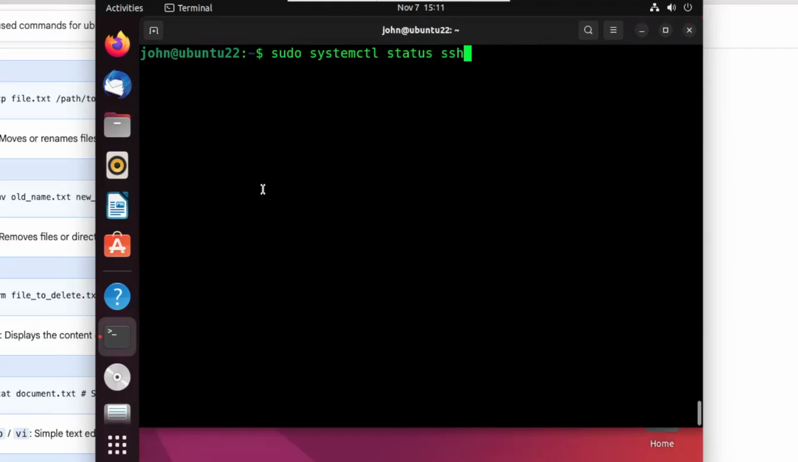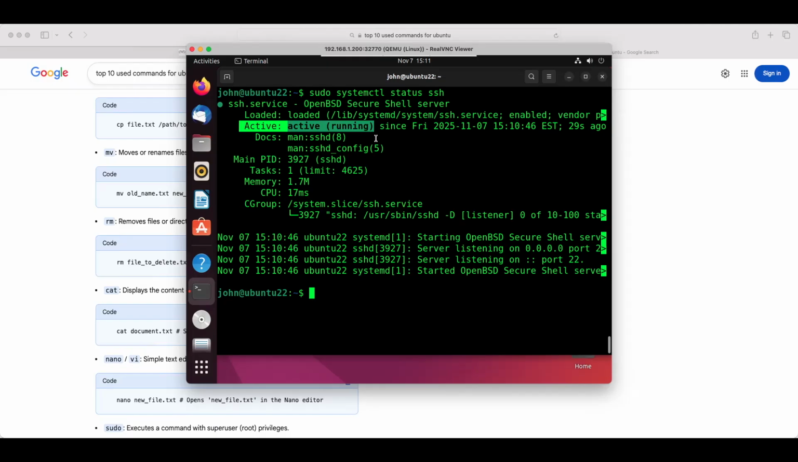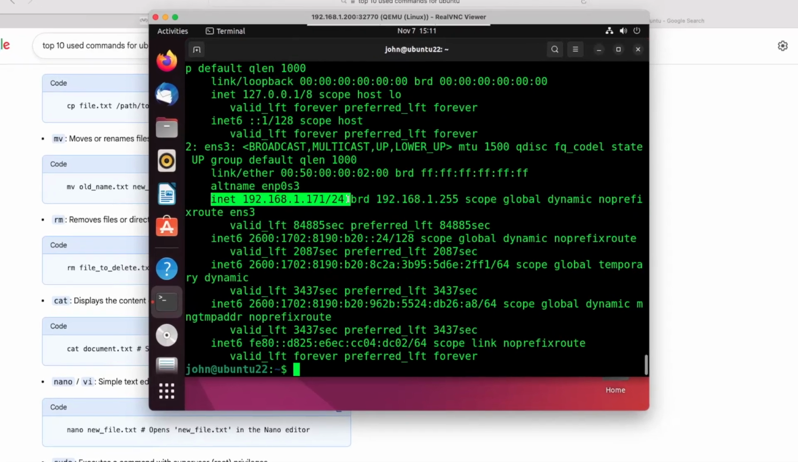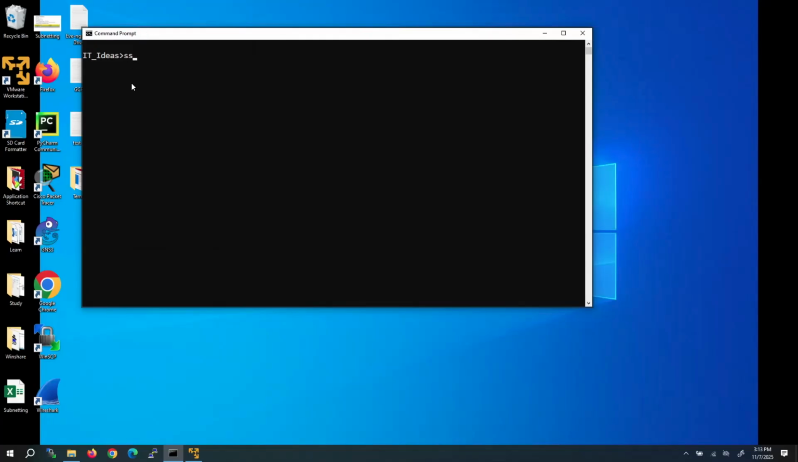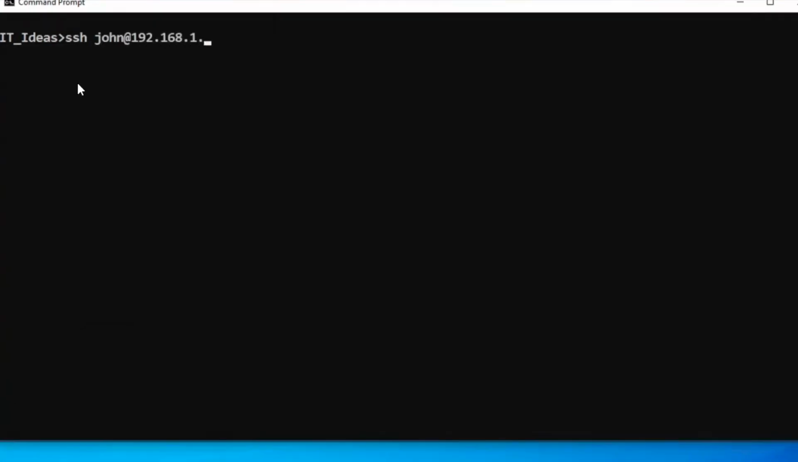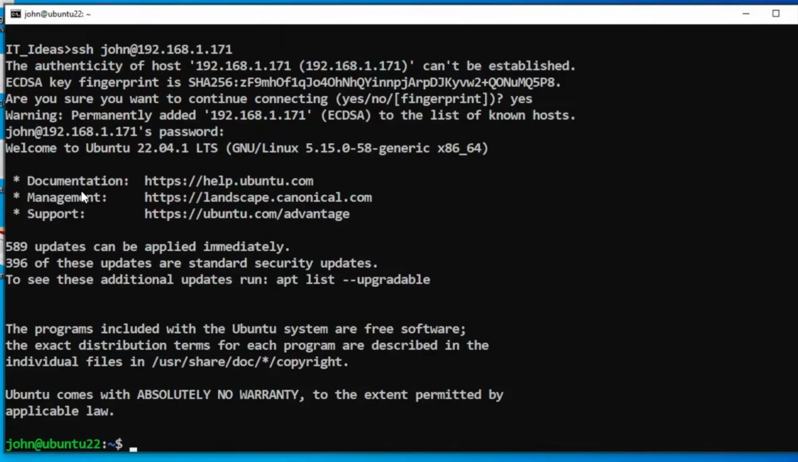Now, when I check the status of SSH again using sudo systemctl status ssh, it shows that SSH is active and running. Keep your Ubuntu IP address ready. Now, open command prompt or terminal on your host computer and type ssh, username and IP address. We've now successfully connected to our Ubuntu VM from the Windows PC using SSH.